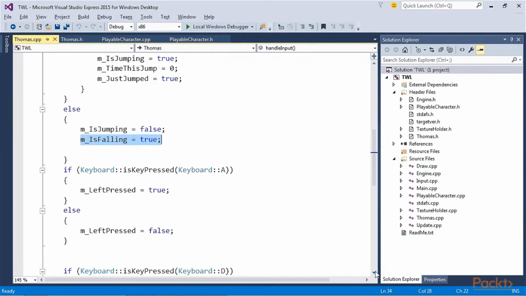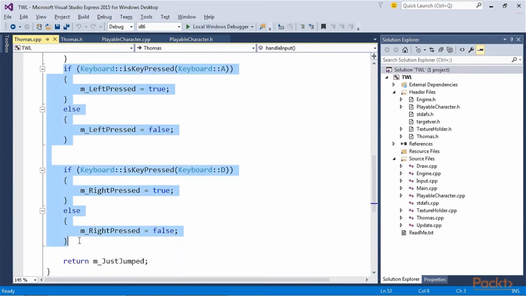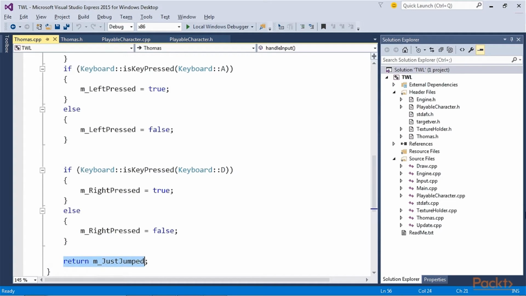Now, the handling of the A and D keys being pressed is as simple as setting m_LeftPressed or m_RightPressed to true or false. The update function will now be able to handle moving the character. The last line of code in the function returns the value of m_JustJumped. This will let the calling code know if it needs to play a jumping sound effect.